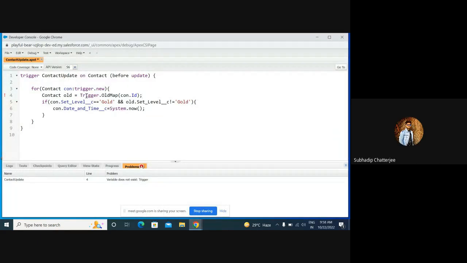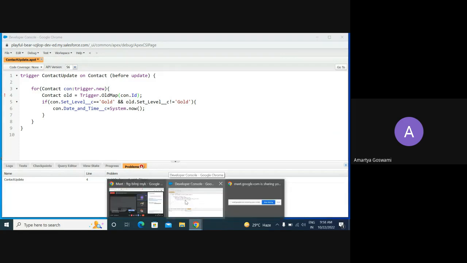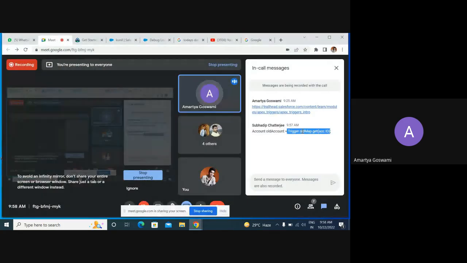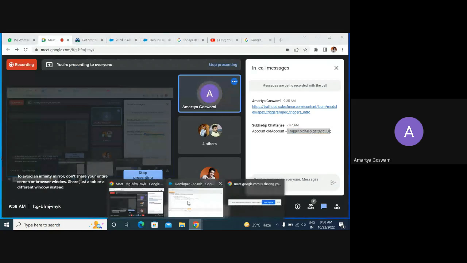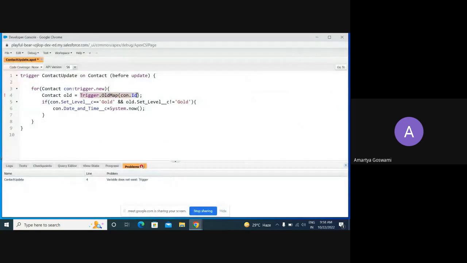Instead of ACC, you need to put that con. Con, yes. Paste it, no issue. Paste that one, then we can change it there. In place of ACC ID, you have to put con.